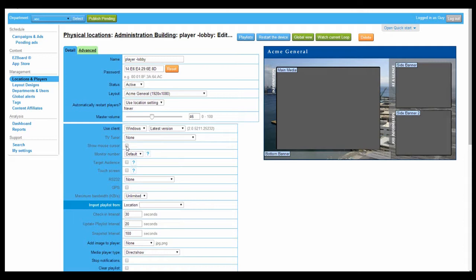If you are using a multi-monitor environment, the monitor number feature allows for you to define the monitor the UCView player will be playing on. By default, UCView client will play on the main screen and utilize all monitors defined by the operating system. Check the target audience box to activate Intel AIM technology for audience measurement.